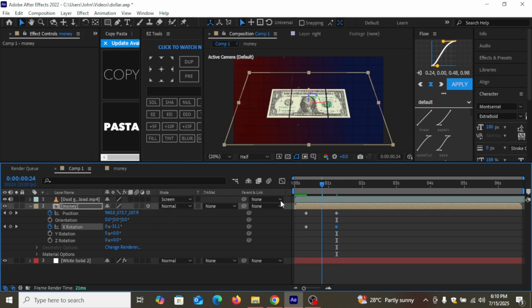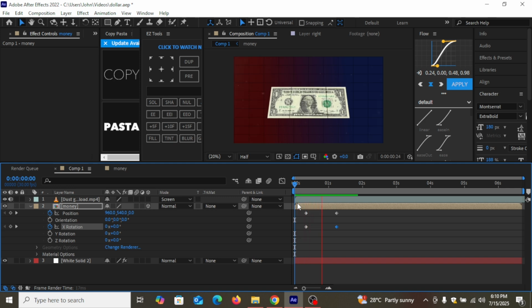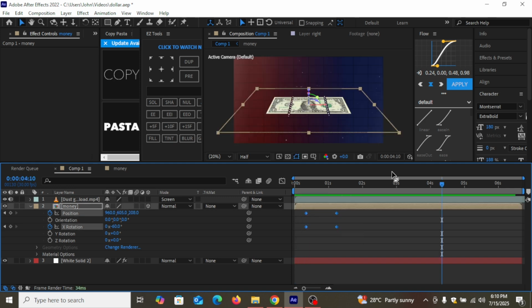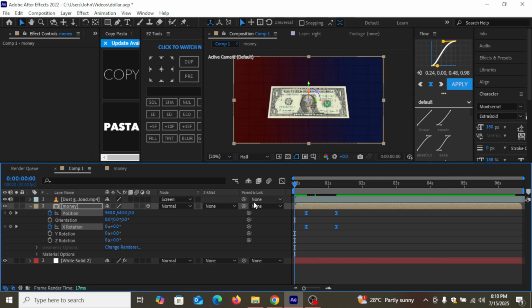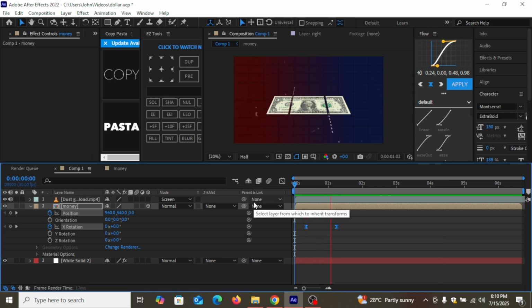Once you are okay with how it turns out to be, you select all the keyframes, then easy ease them. So this is what we have exactly.